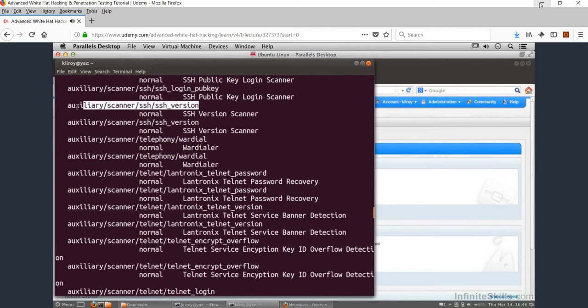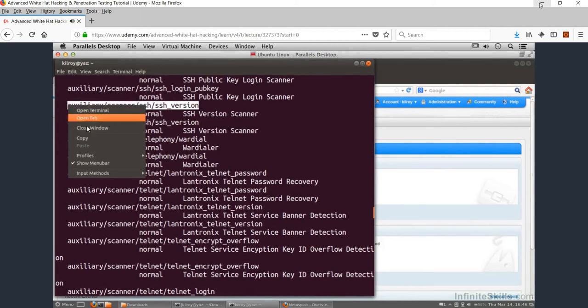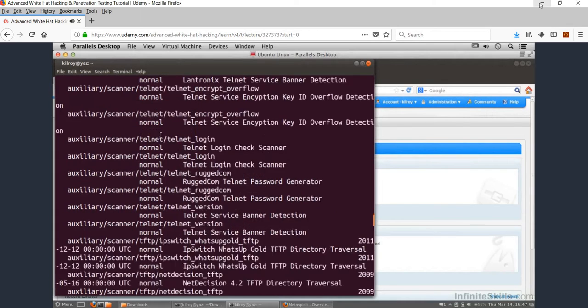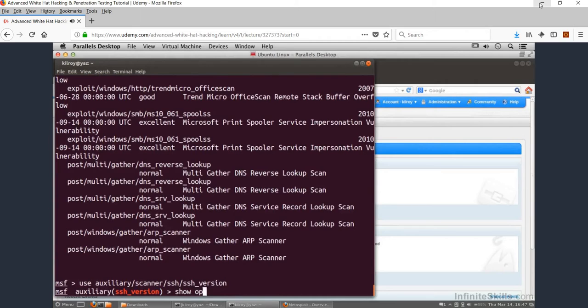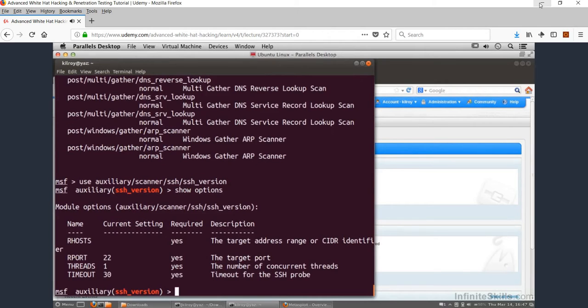I want to do an SSH version scan, just to save typing, although I could do a tab completion. I'm actually going to do this. I want to use the SSH version scanner. Now I want to show the options that I've got because I need to figure out how I'm actually going to tell the version scanner where to go about scanning. There's the RHOSTS variable right there, and I could actually change the port. That's remote hosts and remote port. I don't want to change the remote port, but I do want to change the RHOSTS.